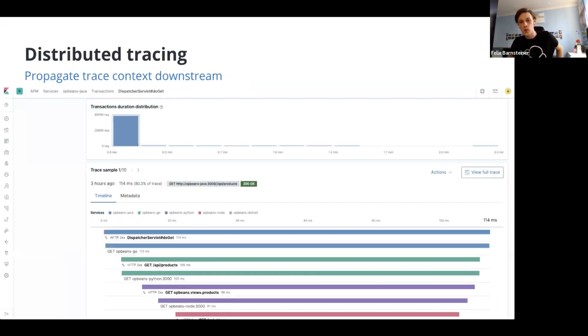All right, what is distributed tracing? So I told you that our agents instrument external requests. So we also instrument outgoing HTTP requests, for example. And we do that not only to show you why a request was slow or how long did it take to call that downstream service or that endpoint. And what we also do is we inject tracing headers into those requests.